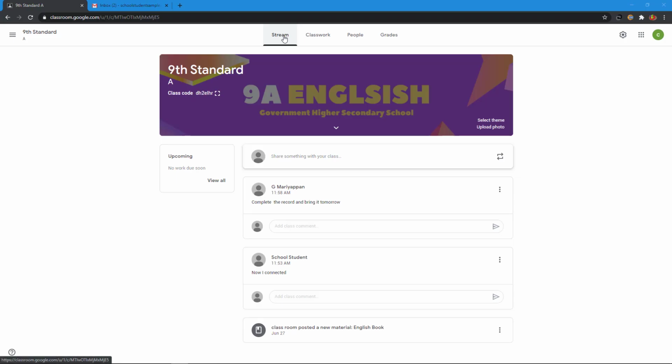In the Stream tab, below the class name, you can see the join code of the class. You can share it with students or teachers to join. As an administrator, you can see the notifications of the students as well as the teacher and click on the options. You can delete the comment or copy the link.